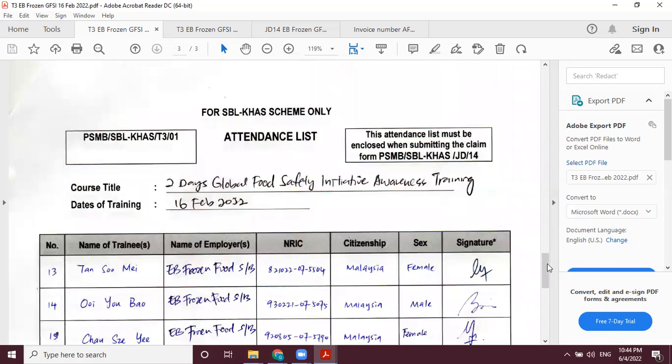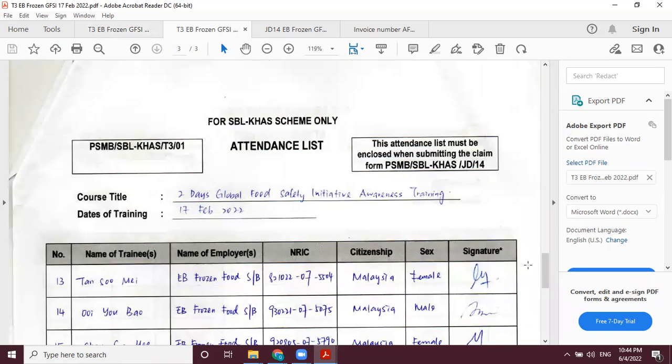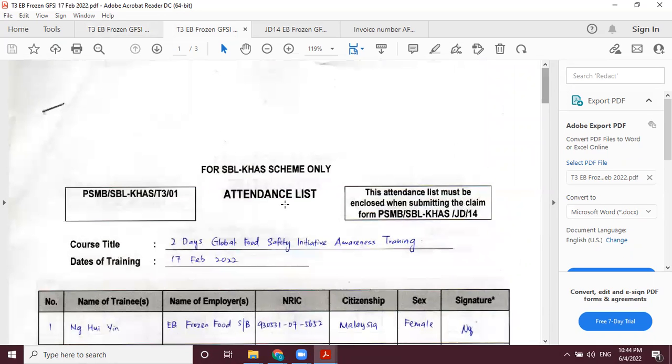Because this training is a 2 days training, day 2 will need to have a separate piece of T3. You cannot combine the two together. They don't want that. You need to separate both these 2 days. So if you have 3 days of training, that means you have to separate 3 days.